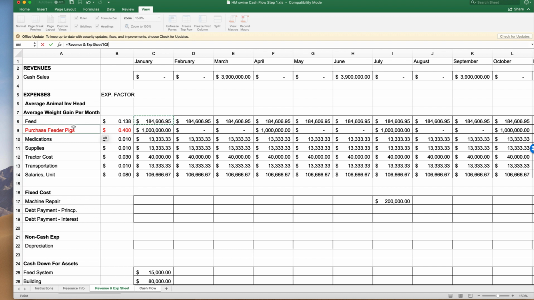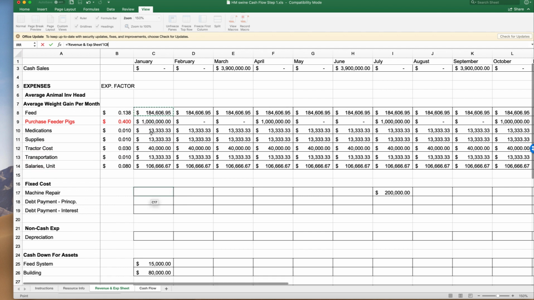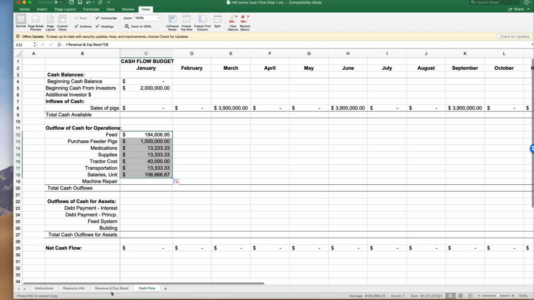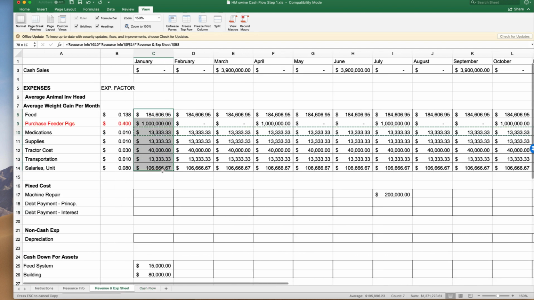Looks like all my expenses are in order too. Same order, I hope. Looks like medication, supplies, tractor costs. Hit enter. Medication, supplies, tractor costs, transportation. There we go, all the way down. Machine repairs added to the bottom there. So that's my feed. So that's what I not only pay for feed in January, but I can go all the way down to that one right there. And those numbers right there automatically came in because those are the answers to my formulas I did before.